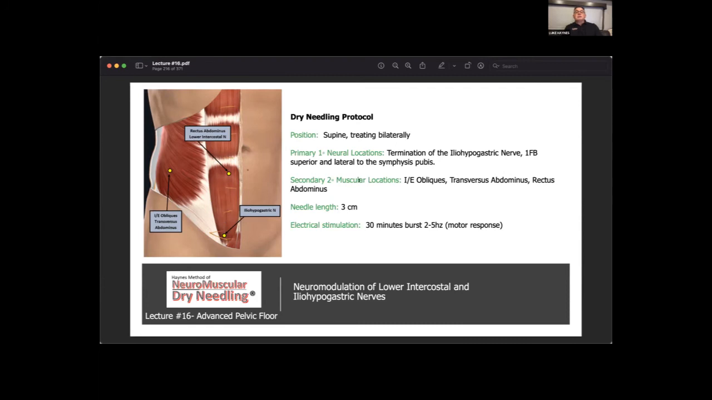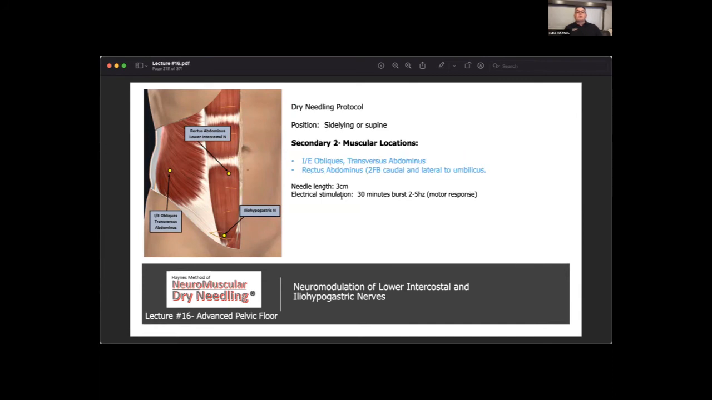Our secondary location is going to be out here: our internal obliques, external obliques, and transversus abdominis. And then lastly, our rectus abdominis and our lower intercostal nerve. For the rectus abdominis, we're going to be 2 finger breadths caudal and lateral from the umbilicus. So we're just going to drop down a couple of finger breadths lateral and inferior.